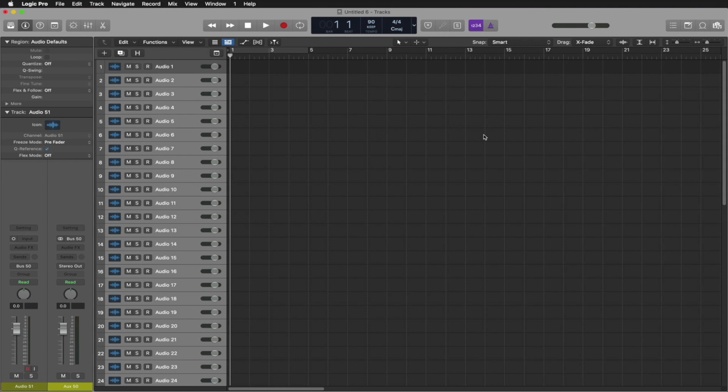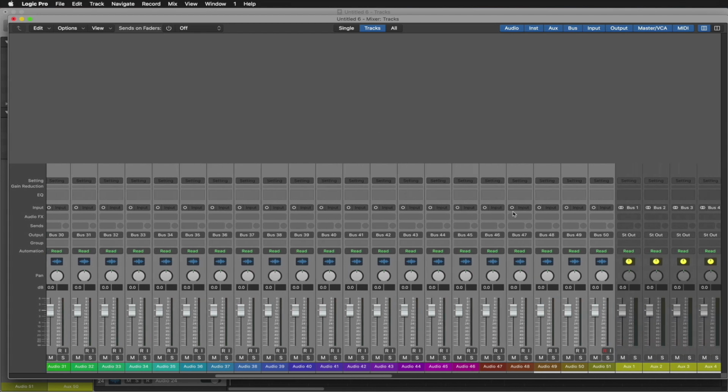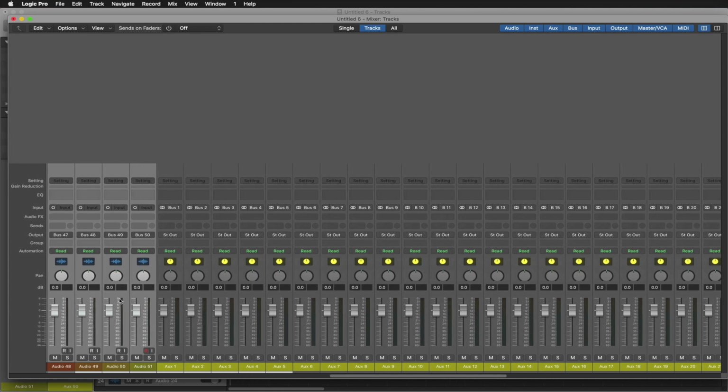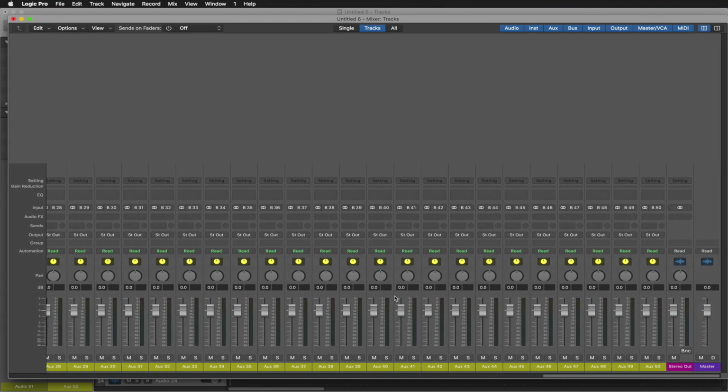What this has done is created 50 different audio tracks assigned to 50 different aux tracks using buses 1 through 50. I'll open up the mixer, and the first thing we see is the audio tracks, and then we see the auxes, labeled in ascending order, aux 1 through aux 50, and assigned in ascending order to buses 1 through 50. Now that I've created the aux tracks, I don't need the audio tracks that were created, so I'll delete them.